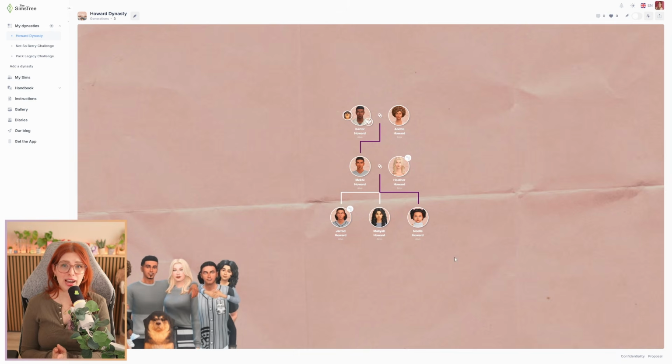I think with that, we have actually covered everything you need to know about creating your family tree in the SimsTree. I believe I've gone over all the features that the SimsTree has to offer for you to create your perfect family tree of your playthroughs.